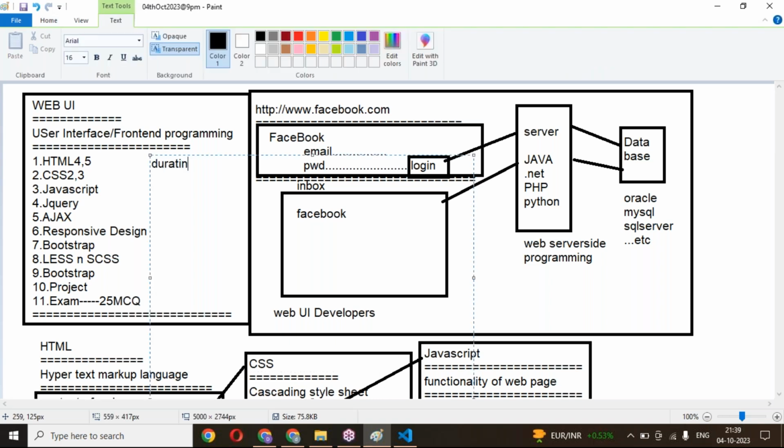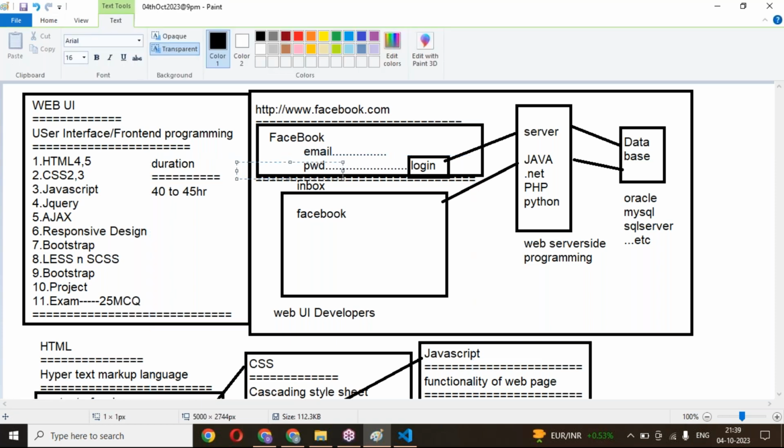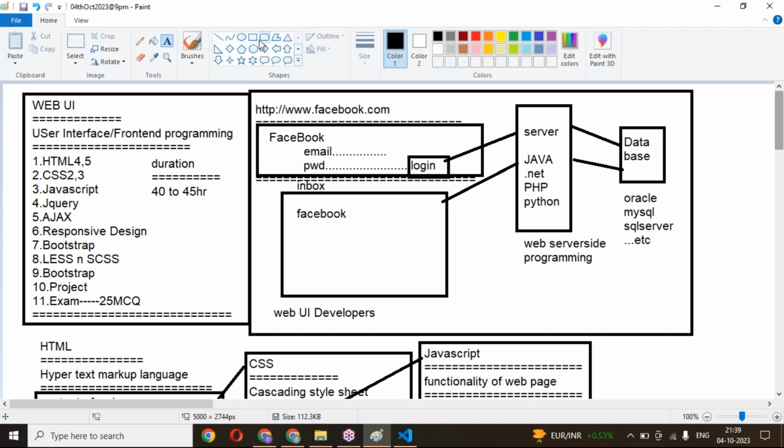Yes, what is your doubt, Ashok? Madam, what is the difference between JavaScript validation and the backend validation we are doing in Java? That one I'll explain at the end of the session. Okay, after this.